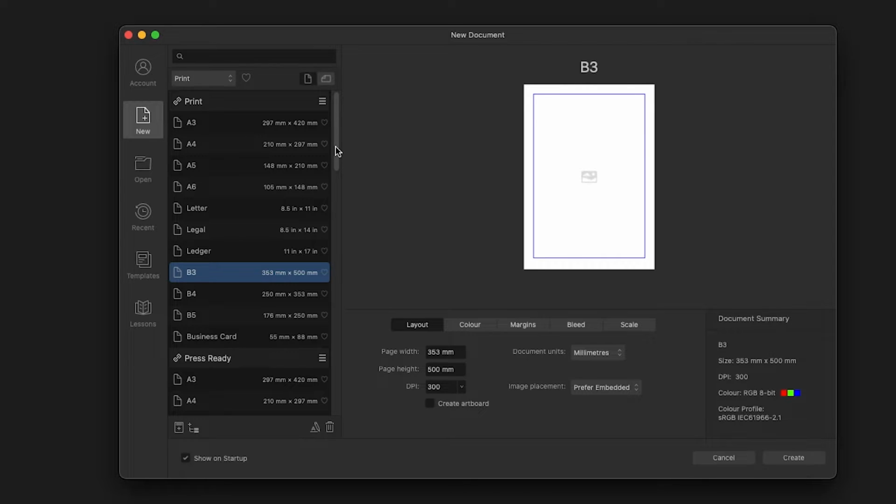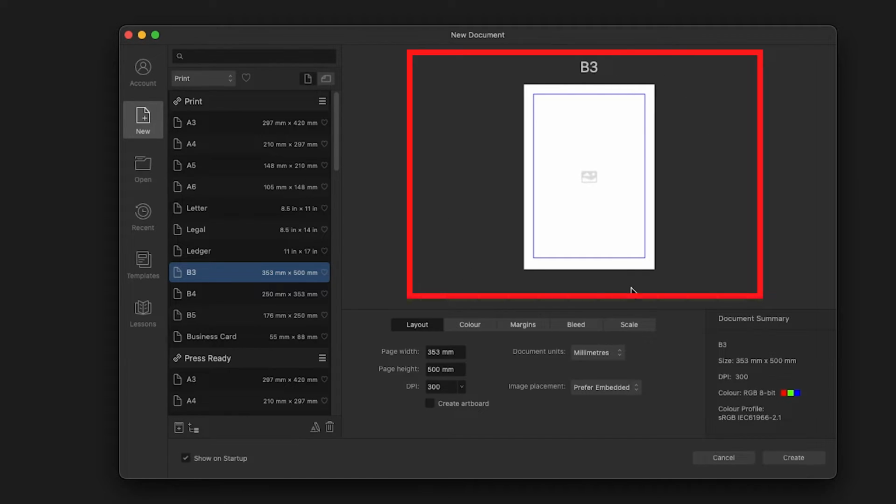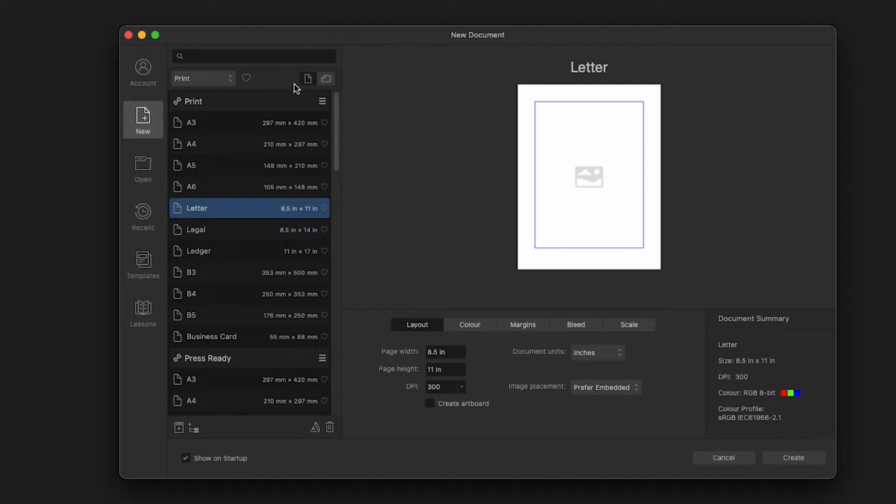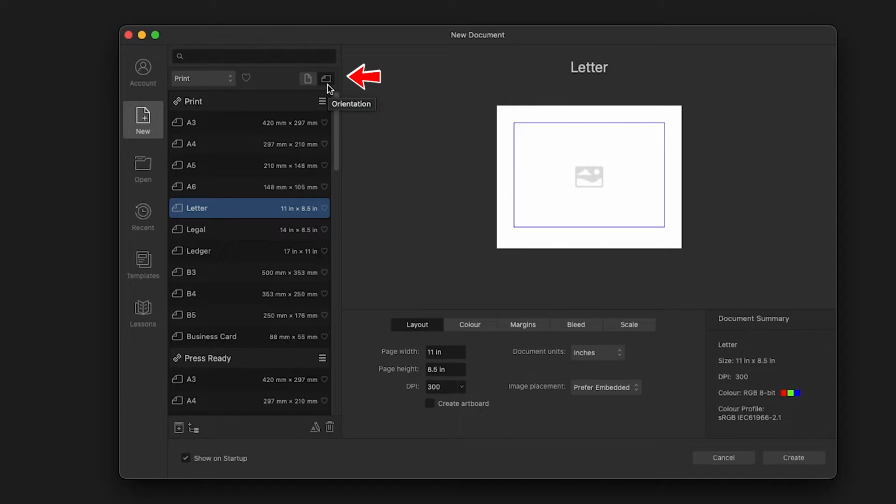The important things to note here is you have a preview window on the right side here, and as you move it, you'll see the preview changes a little bit. Your portrait and landscape buttons are up here. So right now we're in portrait. I could flip it over to landscape, and you'll see that reflect in the preview.